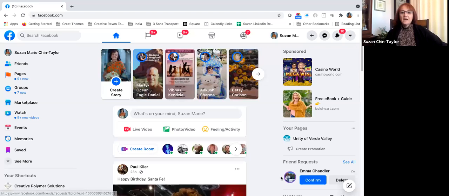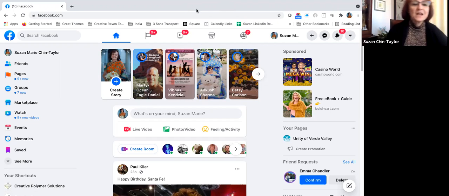So I loaded up Facebook on my desktop. I'm going to try to get some of these things out of my way so I can actually see the whole page. Okay, hide the video panel. Okay, that's good enough. All right, so I'm on the main page when I log in to Facebook.